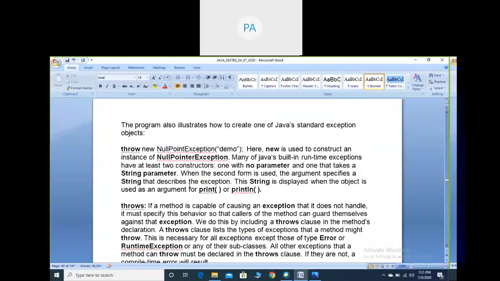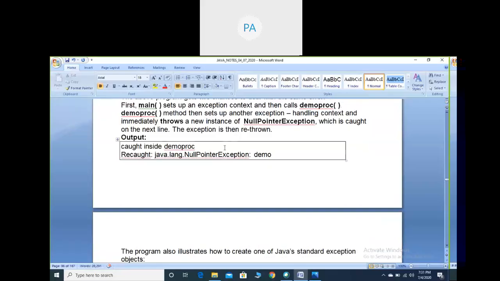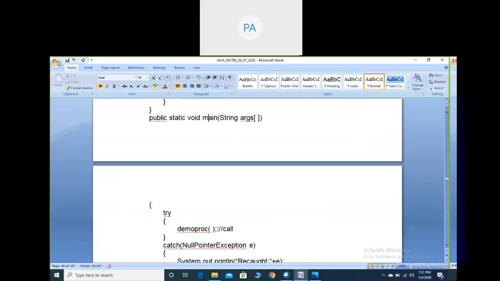Okay, so throws. If a method is capable of causing an exception, that means if we are sure that in a method, if an exception occurs, then that it does not handle, it must specify this behavior so that callers of the method can guard themselves. See, for example, in the previous program, the main method will call the demoproc method. So main method is nothing but the caller of the method demoproc. The method in which we are calling another method is called the calling function, and the other is the called function. We have two concepts in functions, calling function and called function. So here the caller of the method means the calling function, that is the main method.